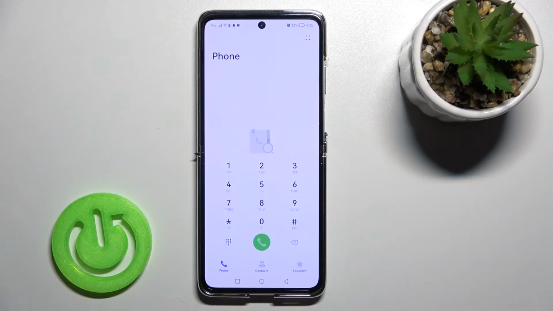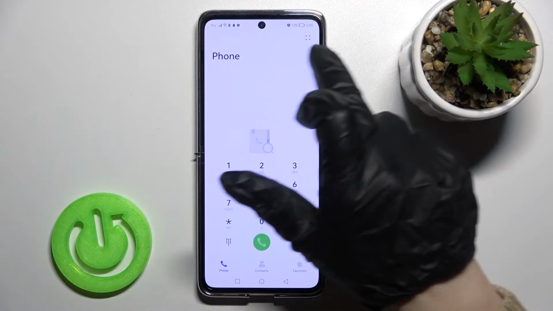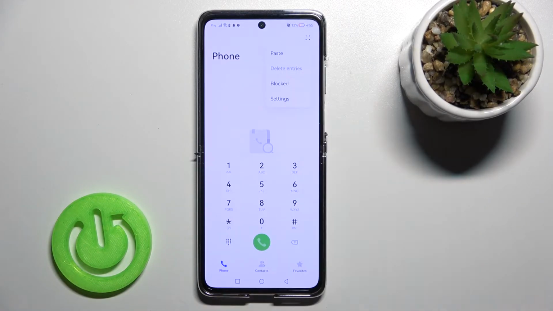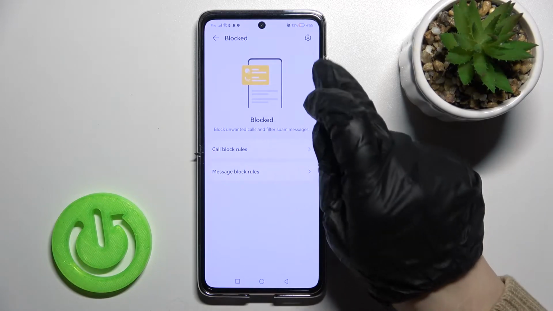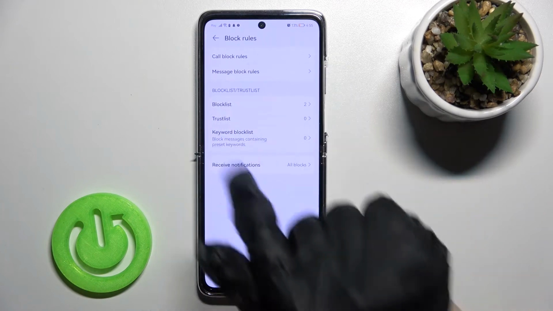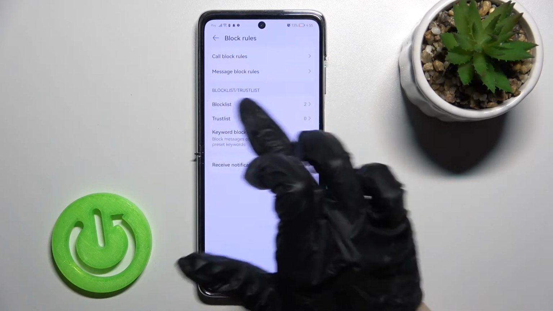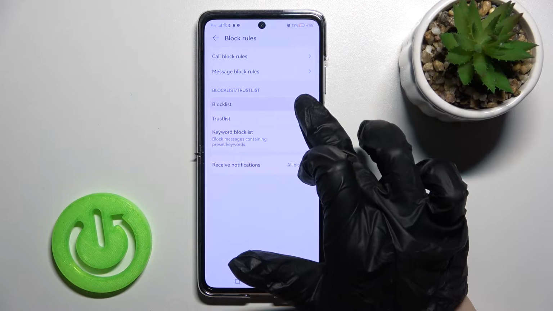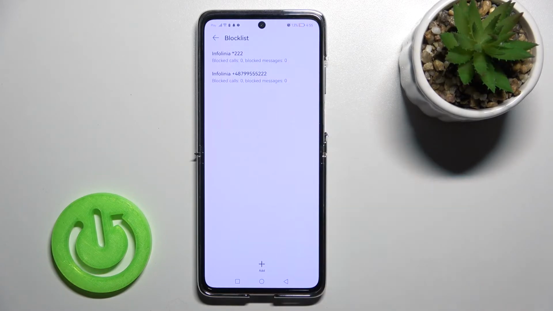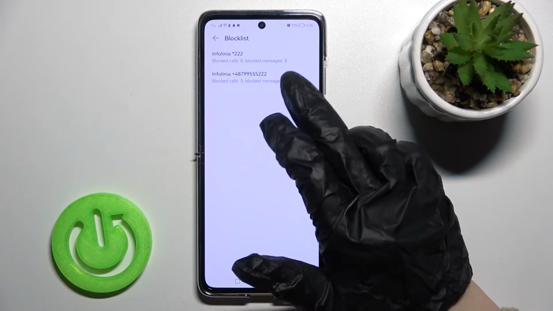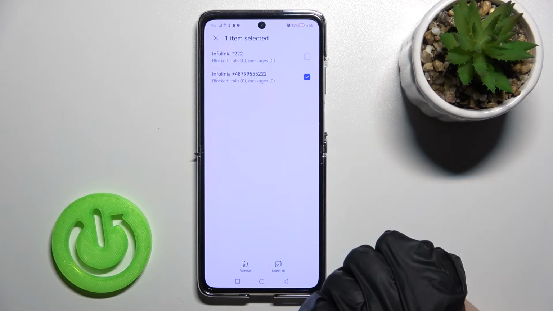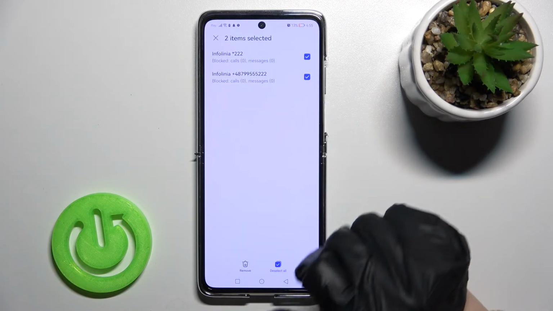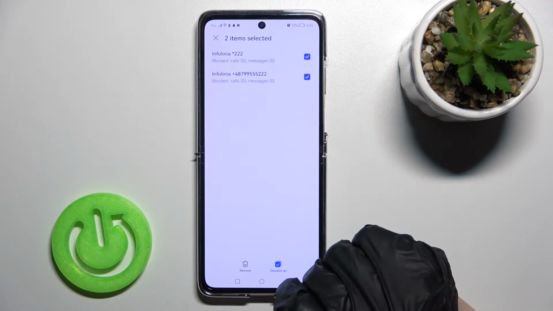So first you should go here under the phone application and then click here on the right upper corner to more icons. Here you'll see the blocked section settings. Click here and click on the right upper corner to the settings icon again, and here you'll see the blacklist. Click there, and as you can see here we got two numbers on our blacklist.